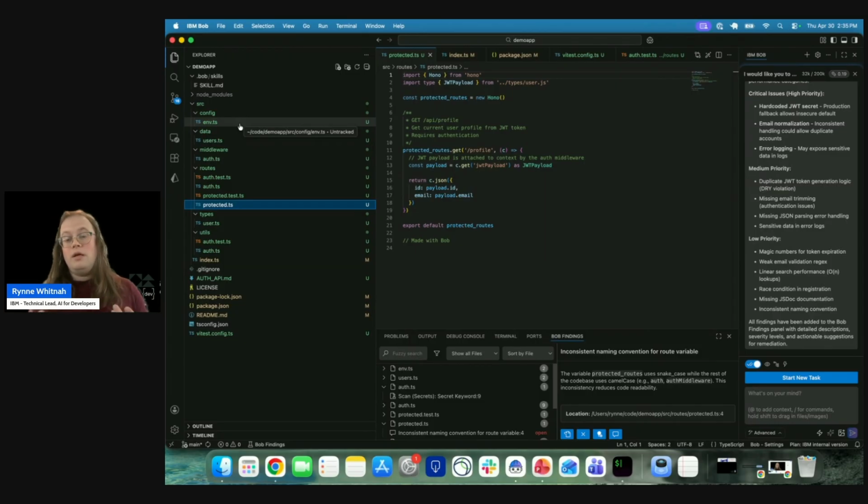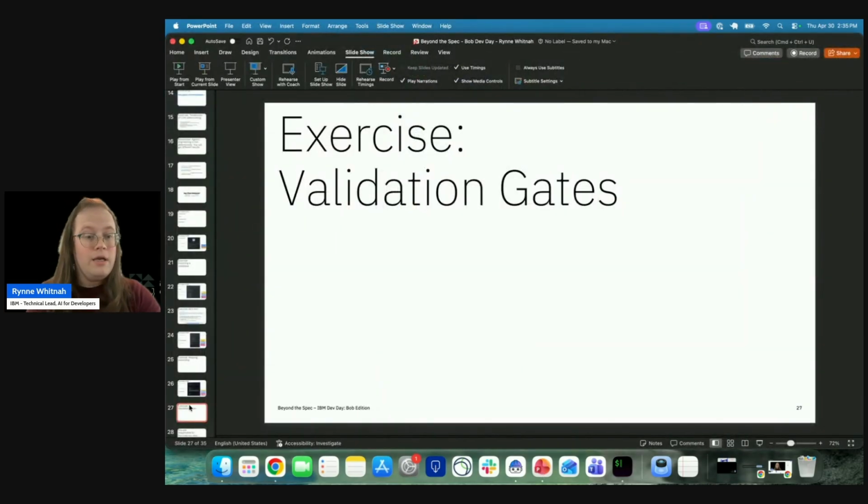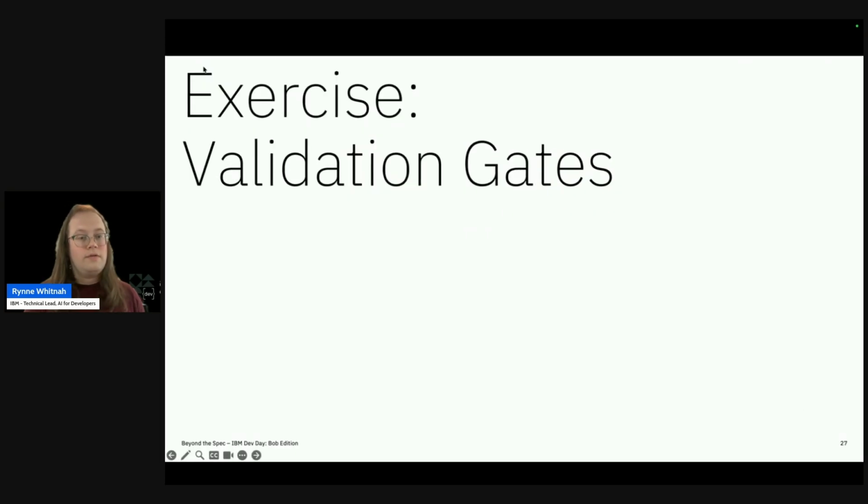If you want to be really brutal, you can ask it to act like it's a senior developer and go through and really critique stuff. It will do that. And it's really fascinating to see all of that in action. So jumping back here, we've now looked at some validation gates. We've gone through all those different pieces.